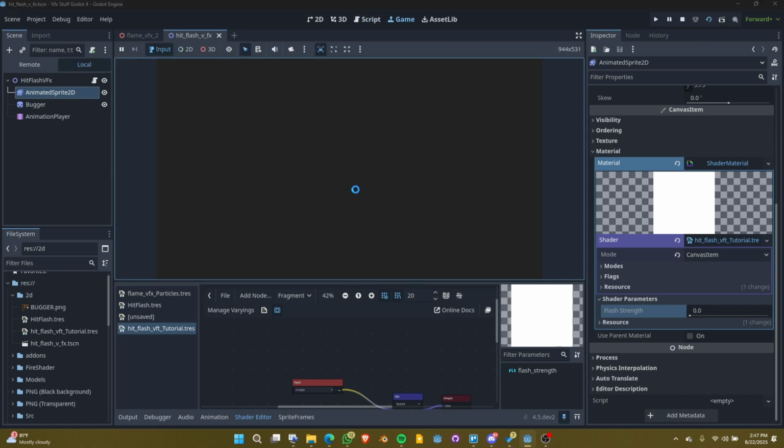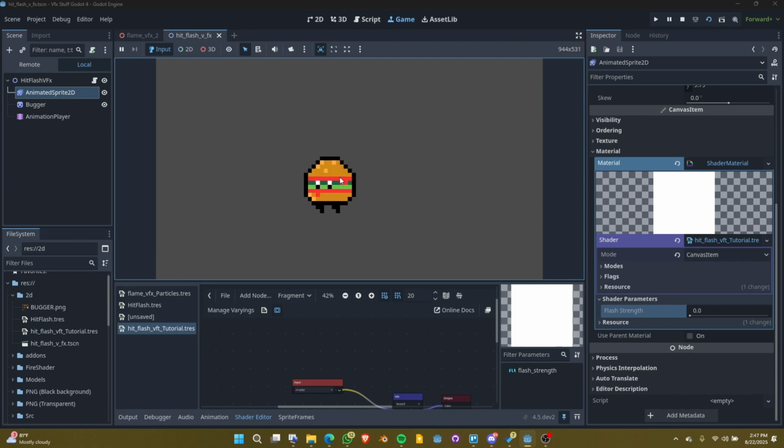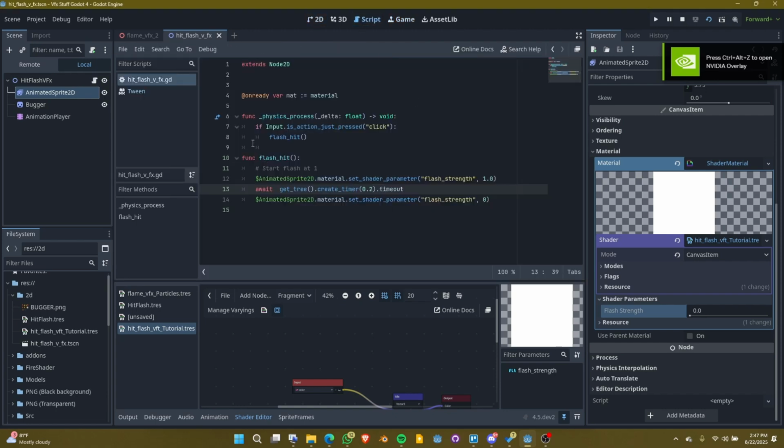If you press play, you can see it's working. Whenever I press right click, the player flashes white. You can use different approaches to make this work, but yeah, that's how it is.